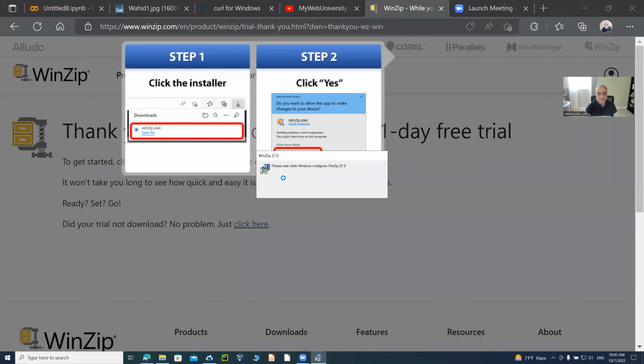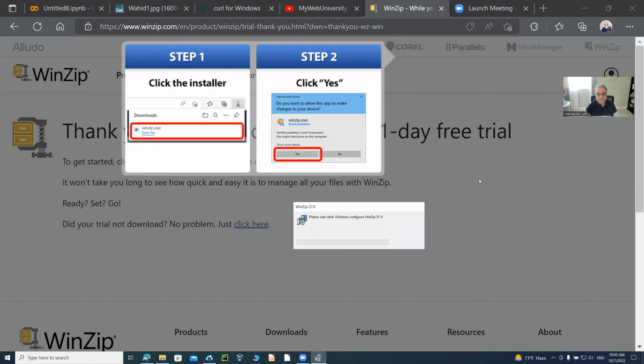This is going to take a while. It says please wait while Windows configures WinZip. So it is doing the installation at this time. Let's just wait for it. I'm going to bring it down here so you can see better, because these two steps say that you agreed with the firewall, which we did, and now it's doing step 3, which is completing the installation. Completing the installation.